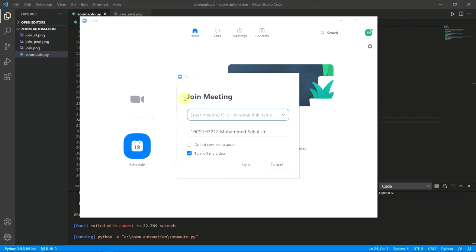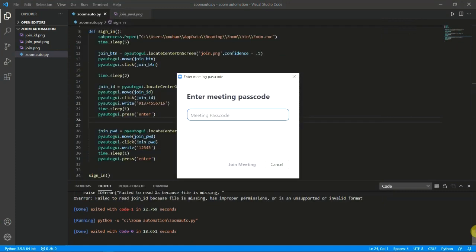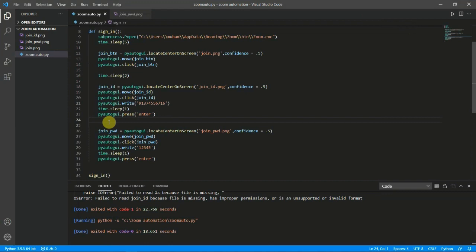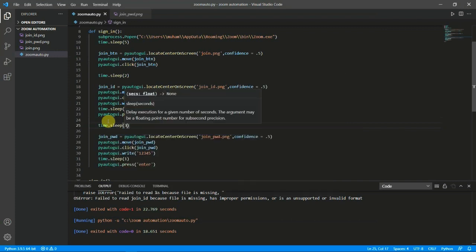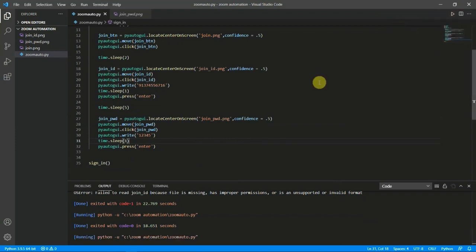Yes, yes, it entered the password. Yes, it's waiting. Okay, here we got an error, that is because after entering the password we have not given time for it to sleep. We will again sleep for some 3 seconds. No, we will sleep for 5 seconds, and then we will execute the next block of code. We will run it again and see. Hope this time it works.